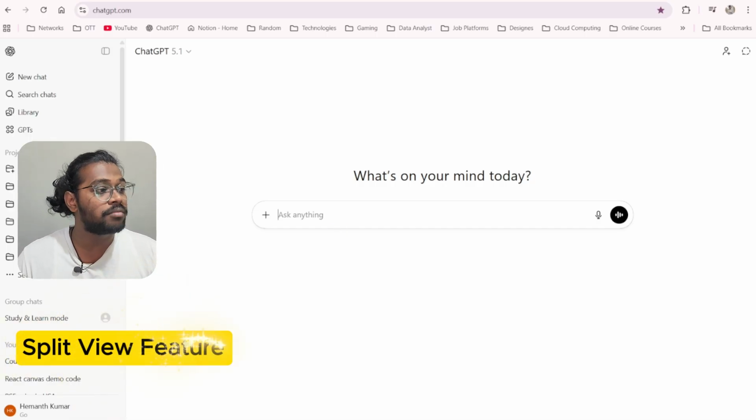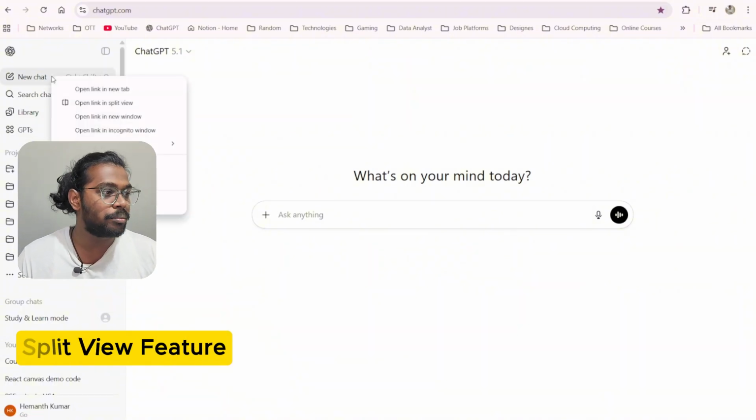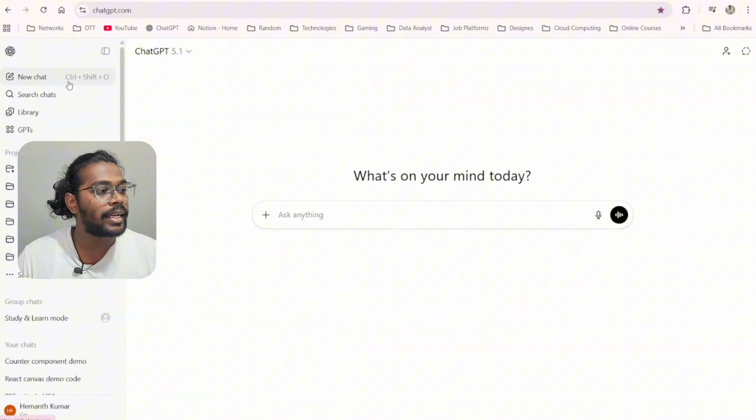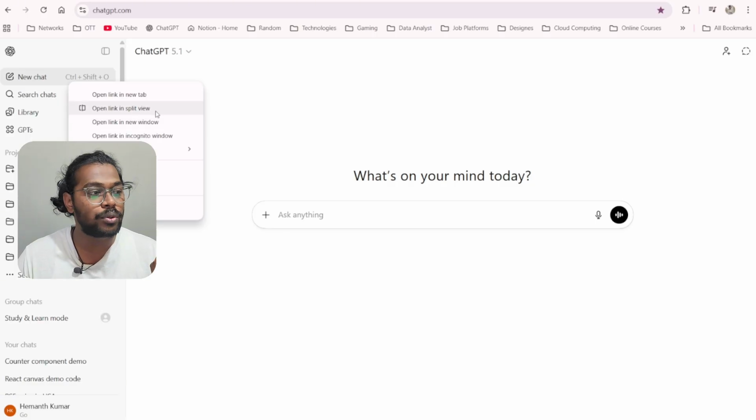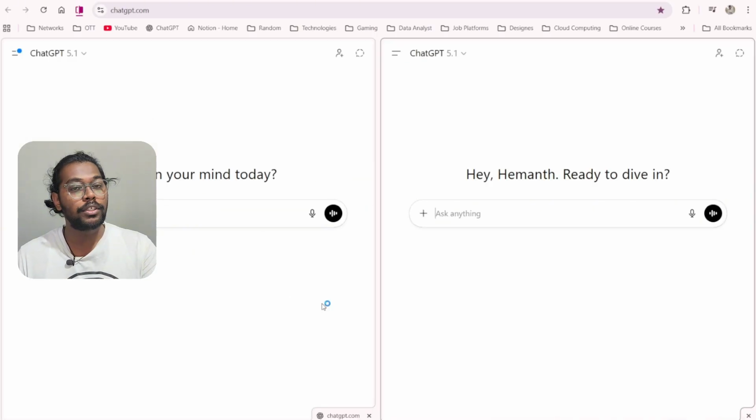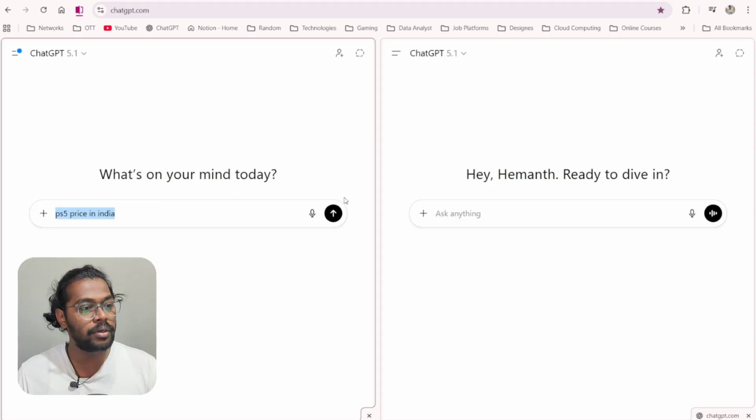So the first feature, I'm not sure if it's a feature, but it's a technique you can say. When you go and click on new chat, you can see here, open link in split view. Basically, it opens two interfaces for you. Let's just say you have a big monitor and you're already using a split view, in that you can again use another split view. You can simply ask queries like this.